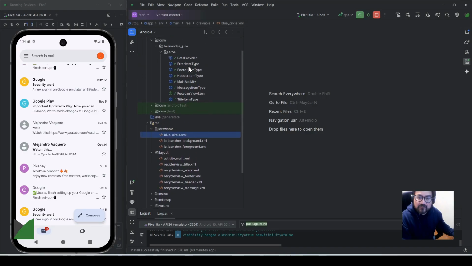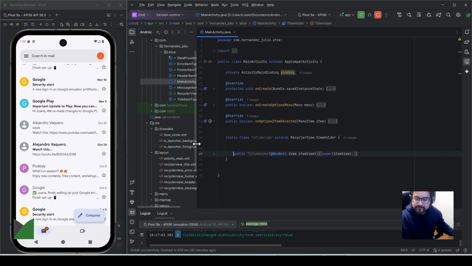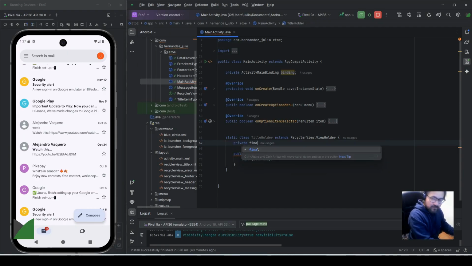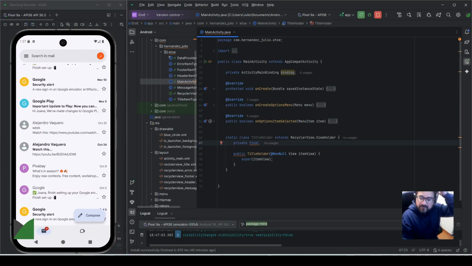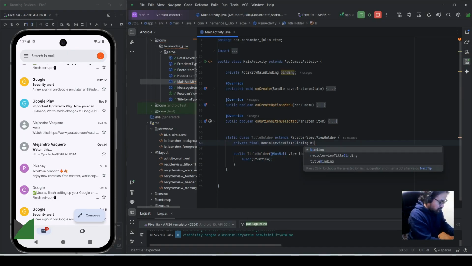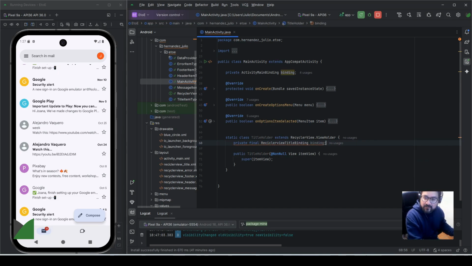So here I need to create here the title holder. Here I need a private final title holder, title binding. So RecyclerView title binding, and I need a constructor for this. So there it is. So I need here this in my constructor.